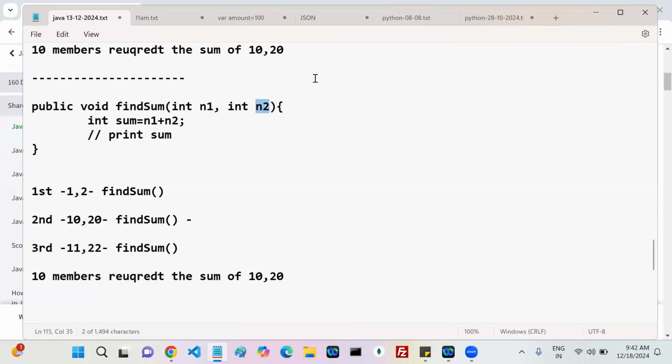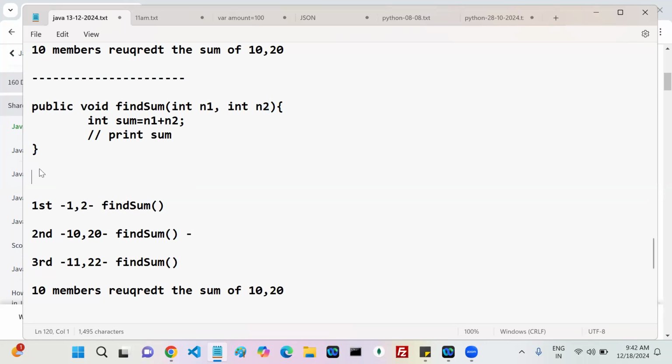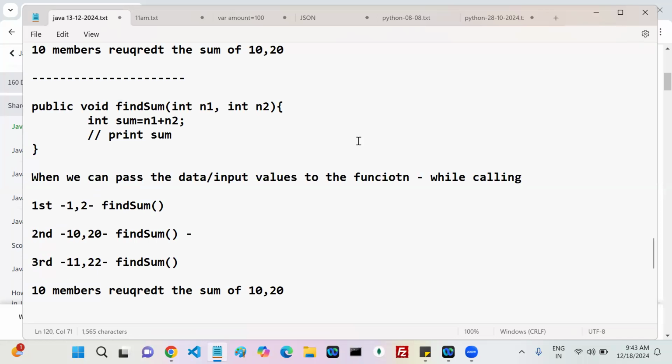So when can we pass the data or input values to the function? While calling. This is common for any programming language. I have one method, one function, and I can pass the data to the function while calling. How can we hold the data coming from outside in the function?